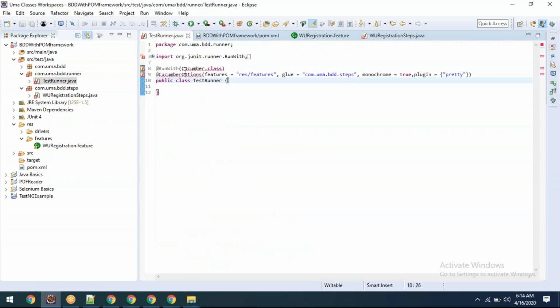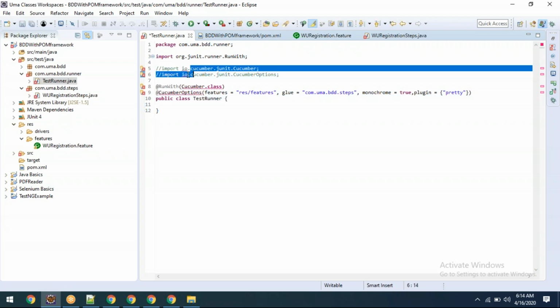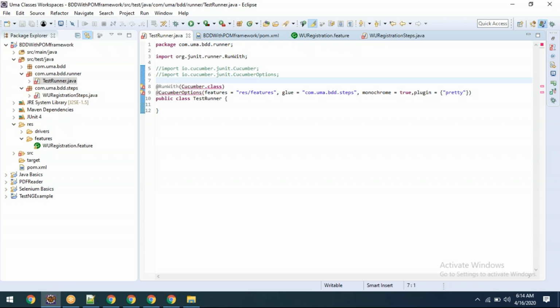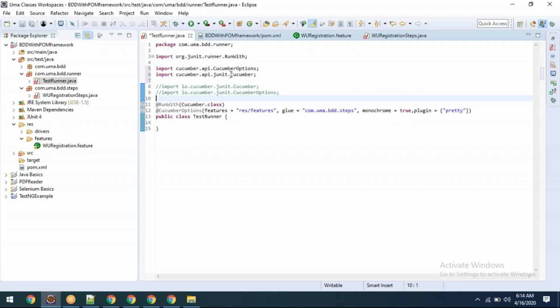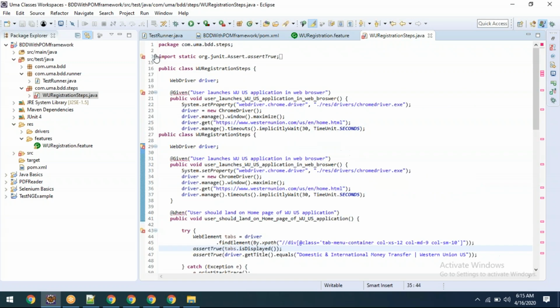It is saying some error message. Cucumber is not coming. Now there is something that we need to understand here. IO step something is there, right? Just observe now, it will give some other thing. Cucumber API something. You are getting the difference, right? Earlier it is IO Cucumber JUnit, IO Cucumber JUnit options. The same two classes are available in another format. At the same time, if you observe here, given, when, then will also change a bit.